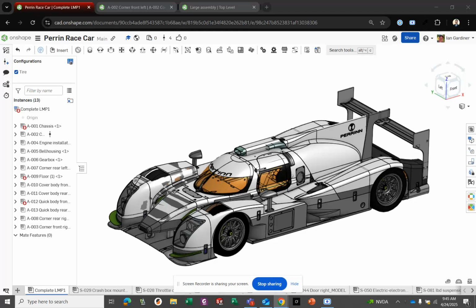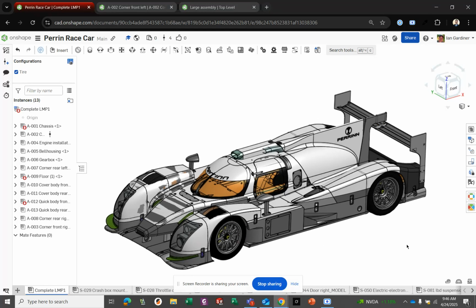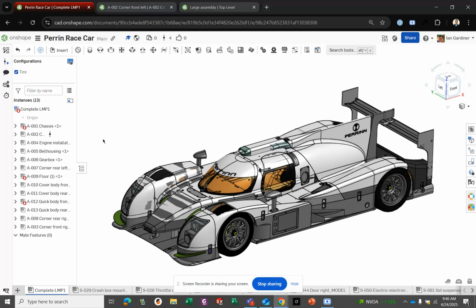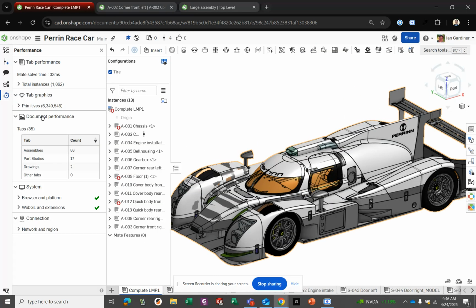So today I'd like to talk about how to increase model efficiency and how to simplify our models in a way that gives us detail when we need it, but reduces the detail when we don't require it for model speed. So if we have a top level assembly like this one, you can check the number of primitives, or the detail of graphics, that we see here.